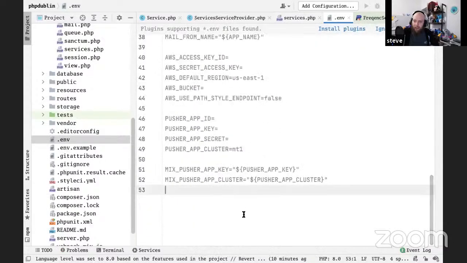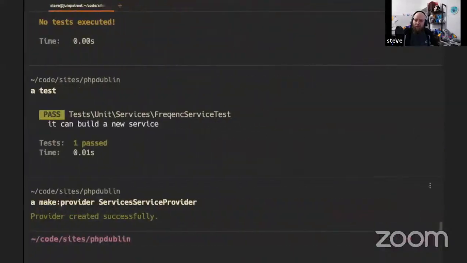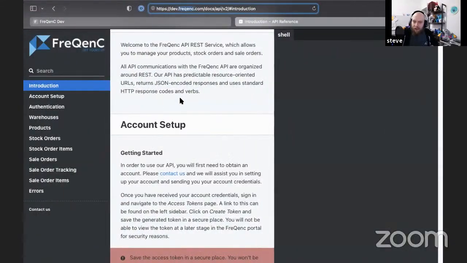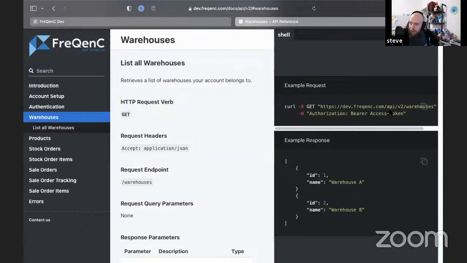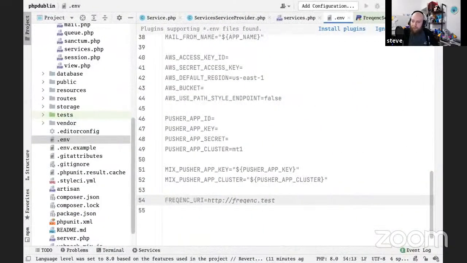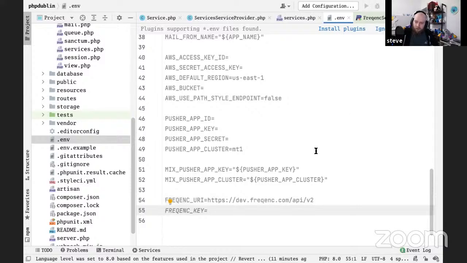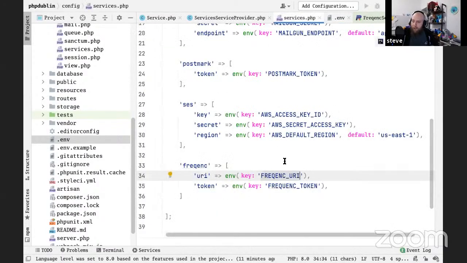So right down the bottom, I haven't even set up a database with this project or anything. So our frequency URI, if we come back to our API documentation, if we just go to a random one, we know that this is going to be everything up to V2 there. There we go. So we can just grab all of that and add that in there. Really, did we call that key? No, we call that token.